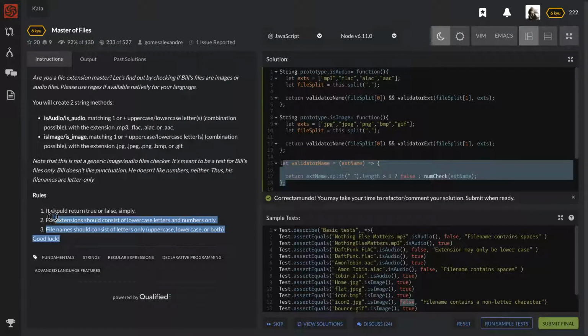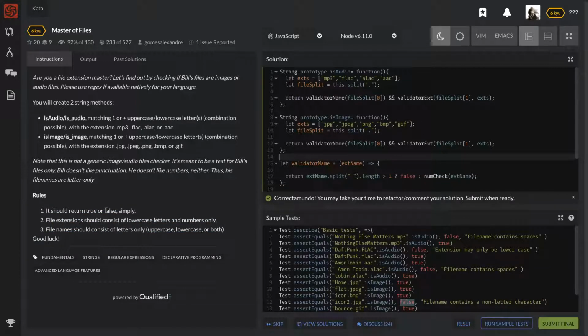And so pretty much this is the bulk of what we're going to be creating our functions out of. And so here, let's take a look at this. It should return true or false simply. Makes sense because this is just a validator. File extensions should consist of lowercase letters and numbers only. So pretty much if we just take those, we should be good because that's what they gave us.